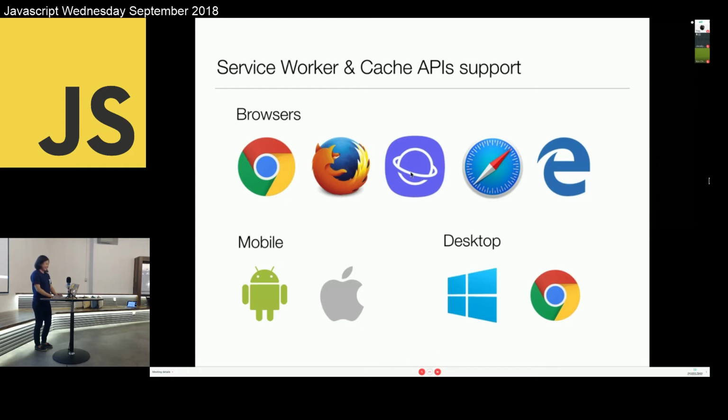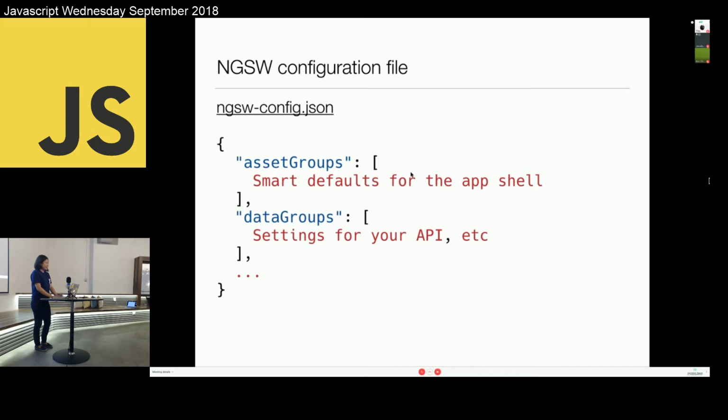Okay, so let me show you the ng-sw config file, how it looks. It's actually an object with just two properties for now. One is called asset groups, one is called data groups. The asset groups is an array, and data groups also is an array.